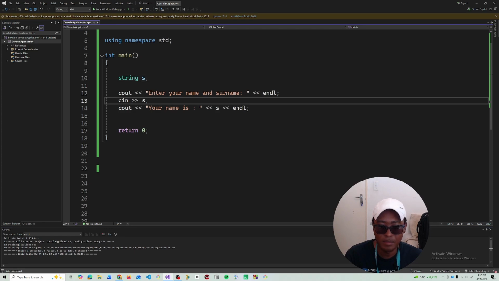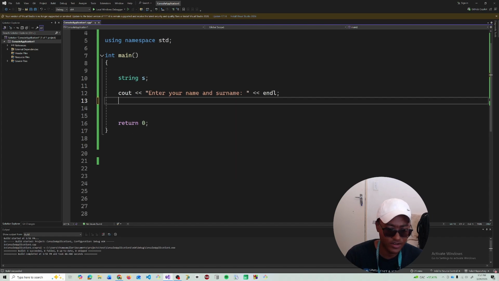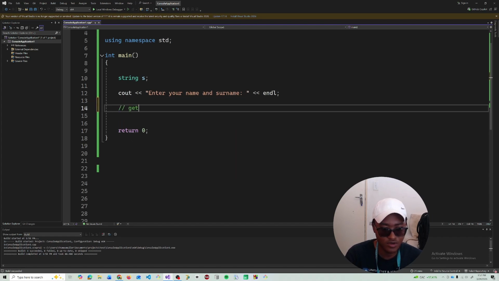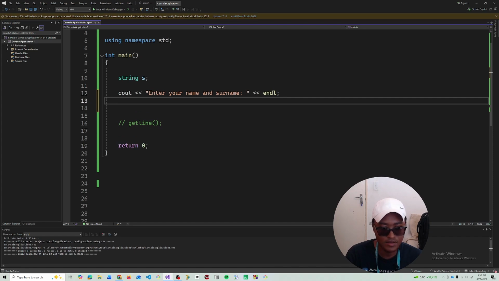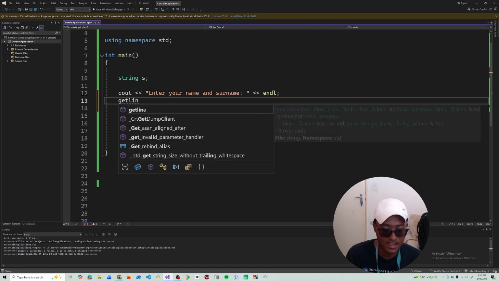So how can we bypass this, and how can we actually make it work? We use something called getline. This is a C++ function. Instead of using cin on its own, we use getline.